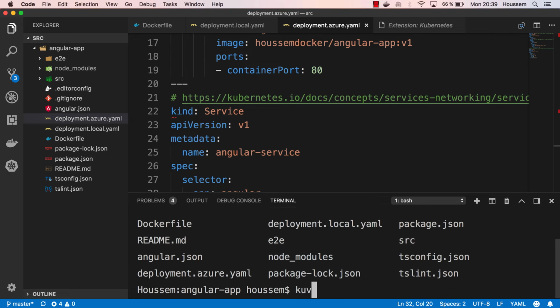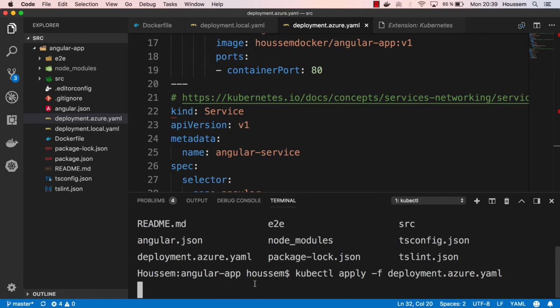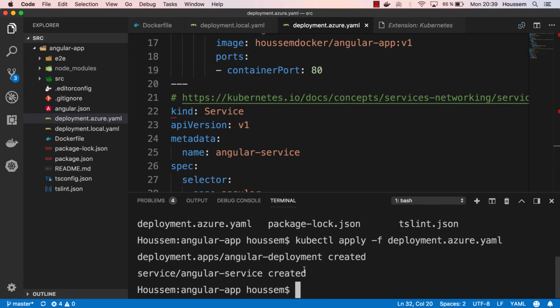I'll use the command for deploying a new deployment and service file. So I'll say kubectl apply -f, then the name of my deployment file. I run this command, and here it tells me that it created a deployment for an application called Angular deployment. Then it created the service, Angular service.